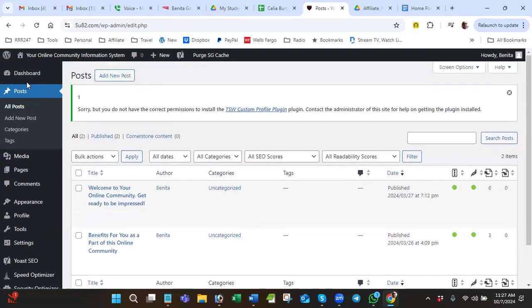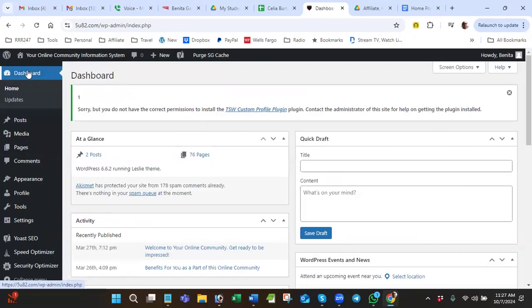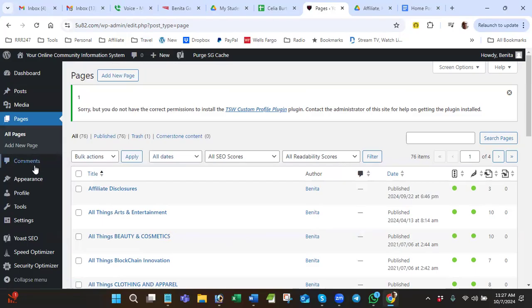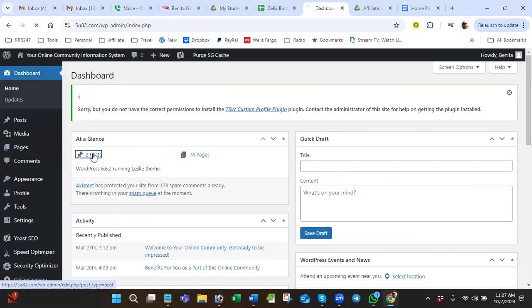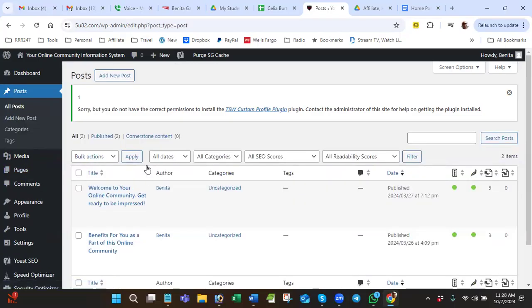Okay, so I'm going to go back to the dashboard and show you another way to get here. So you have this right here. These are at a glance. This one will take you to the pages that I just took you to, pages, all pages. Or this one brings you to posts, all posts right here. So another way to get to here again.